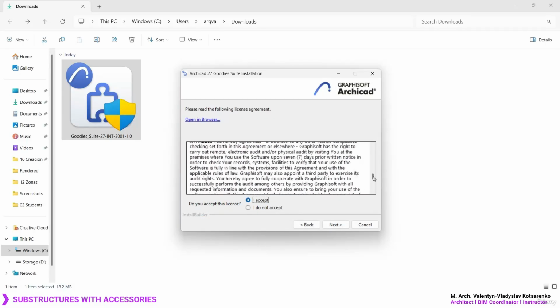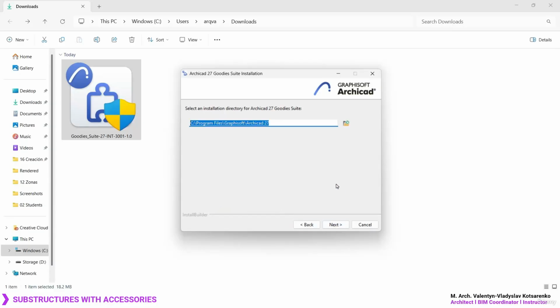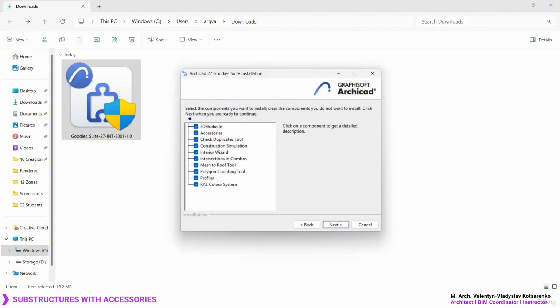You can read the license, accept it, okay. Then you can specify the folder where you want to install the plugin. Let's hit the next button. And right over here you can install different functions, different extensions you can select.